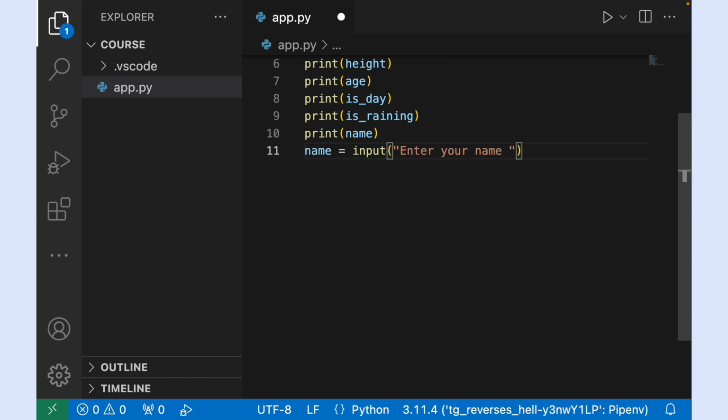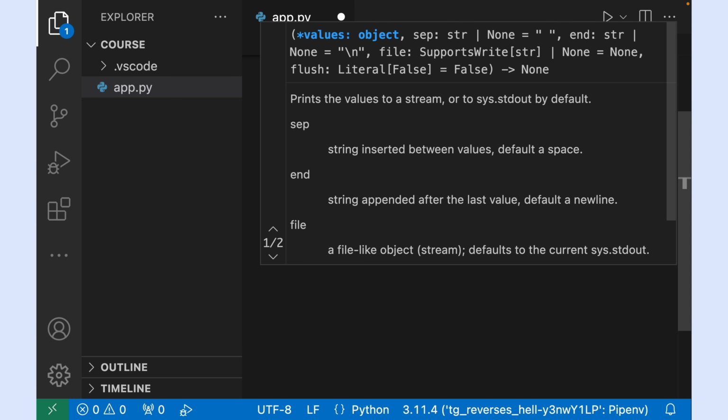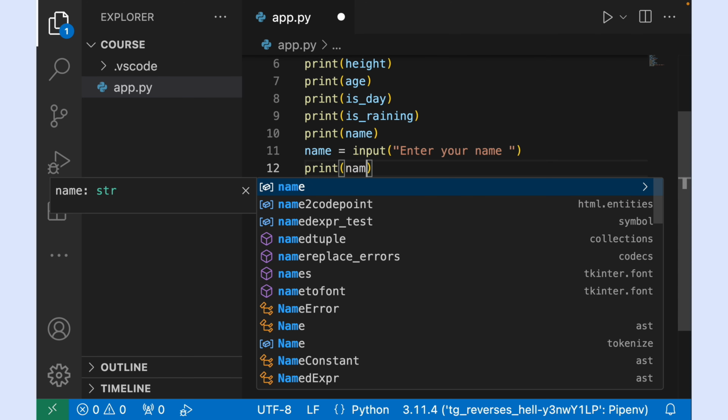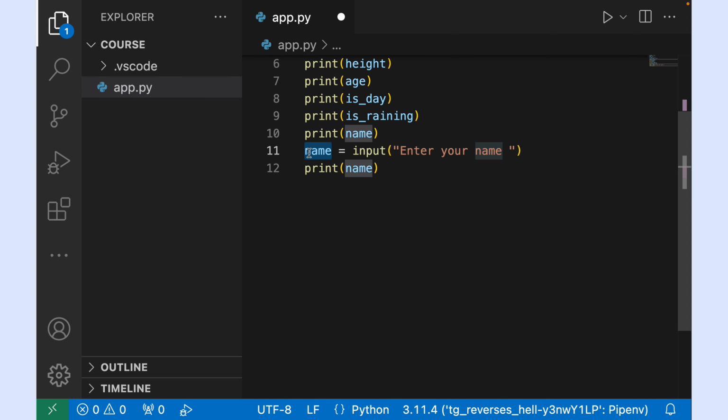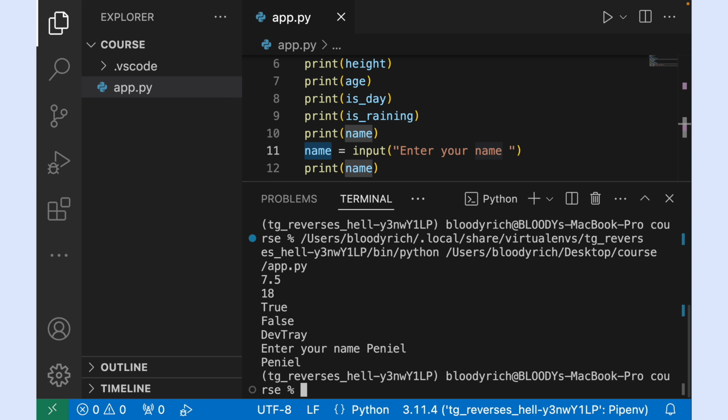Now let's print out the name just to check that the input given is exactly what is being stored. So type print, and then open brackets, and then what are we printing? This variable here called name. Good. Now let's save our code and run our program. Good. So now we are being prompted to type our name. Let me type my name once more, enter, and you can see my name was printed back on the last line.